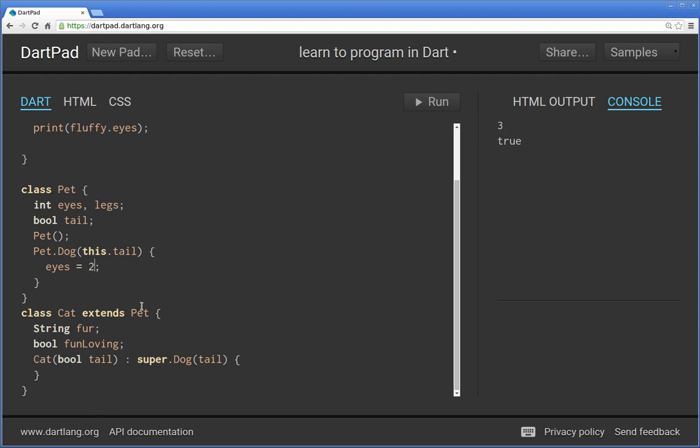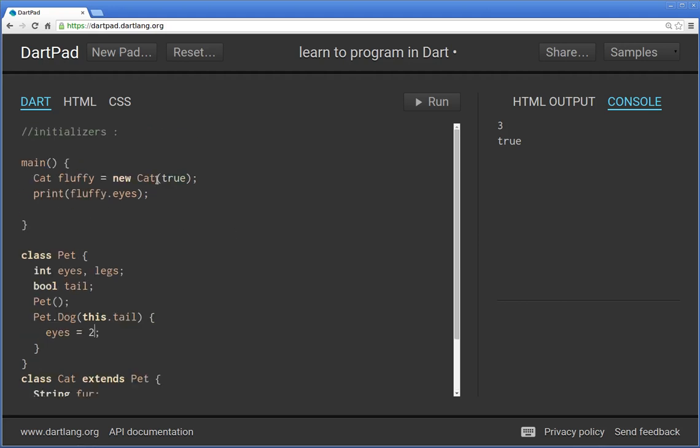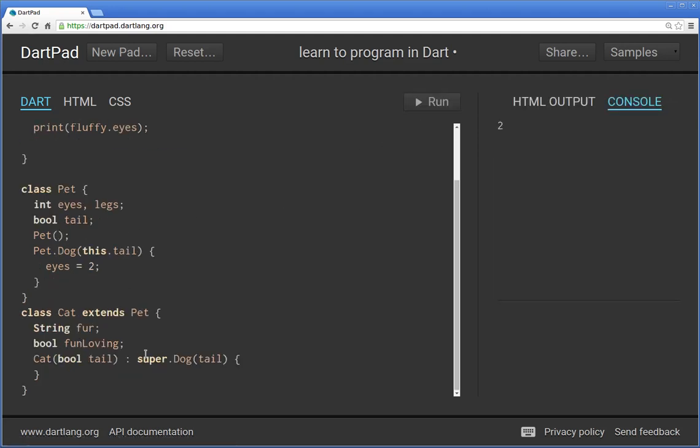Okay, let's just say I want a cat with two eyes before you create the cat, and then when you instantiate it, cat will have two eyes. So I hope that's clear. So what you're actually doing is creating the cat with the eyes, and that's the initializer.